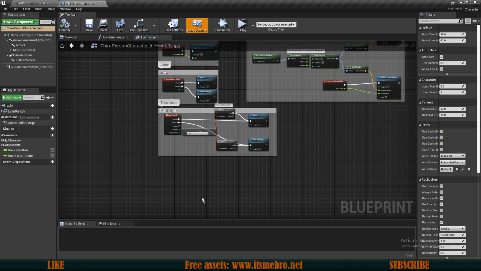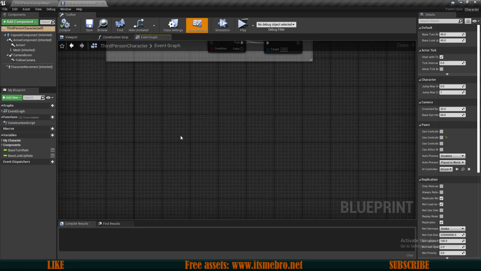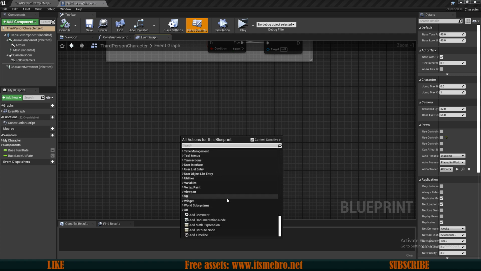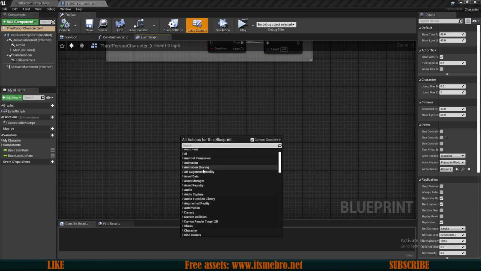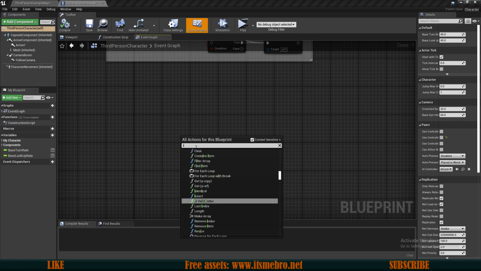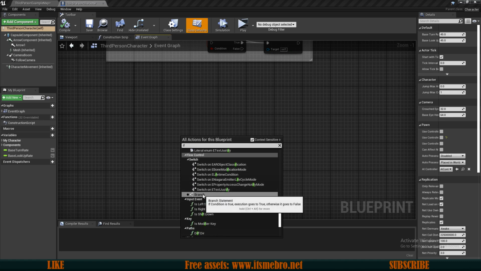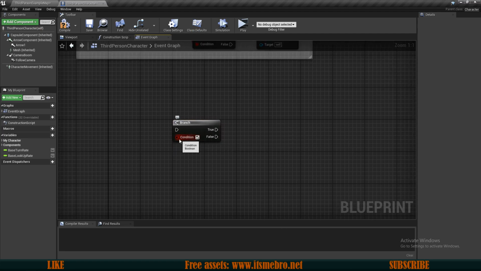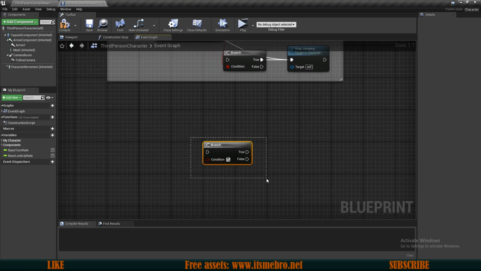So to add anything to the event graph, you can just simply right click anywhere, and here we have the search, or we can look for things on our own, but searching on our own is going to take a lot of time, so it's better to just search. One of the most common things that you're going to use is called if in programming, but in Unreal Engine they call it branch. This basically checks whether a specific condition is true or false, and then depending on the result, true goes out here and false goes to this route.